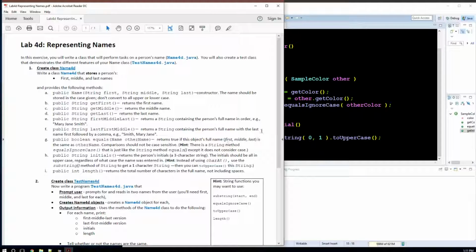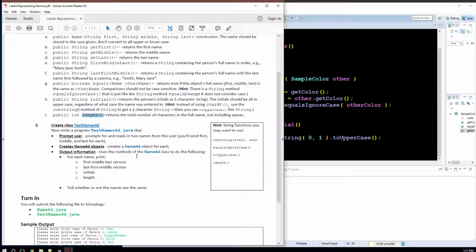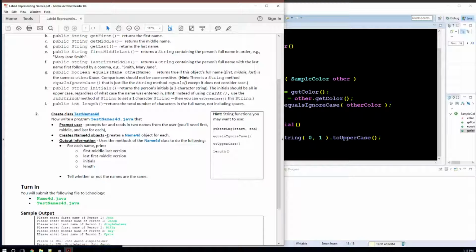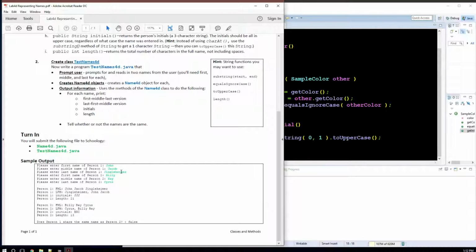So these are just some hints about how to approach these two classes. Length is fairly straightforward. You want to make sure that you get the full length of all three of these, the first, middle, and last. The second one, the test names, is very similar to the other runner classes. I'm going to prompt the user for the first, middle, and last names, create objects for those, and then output them. And the sample output will look something like this.